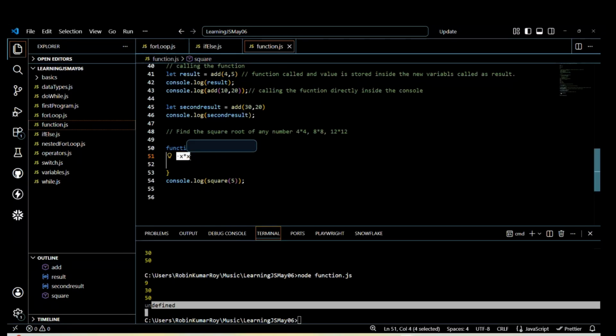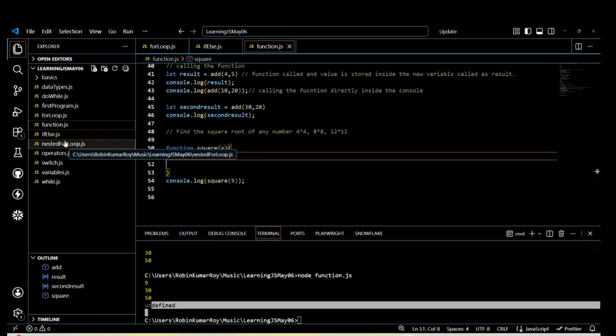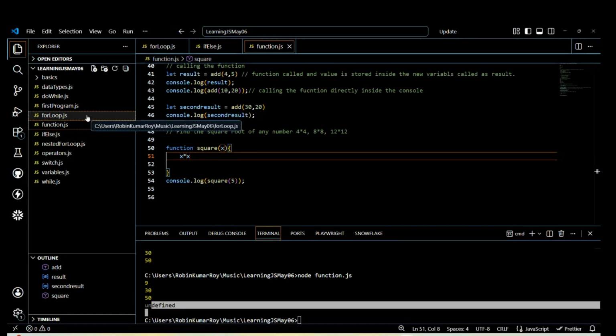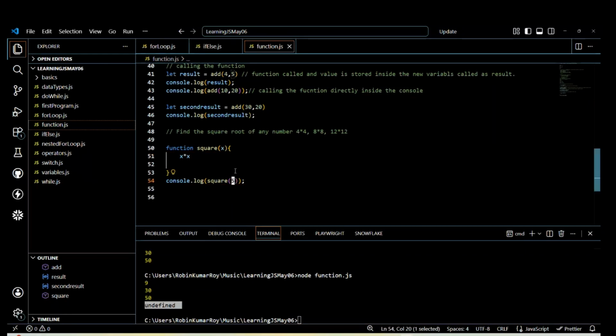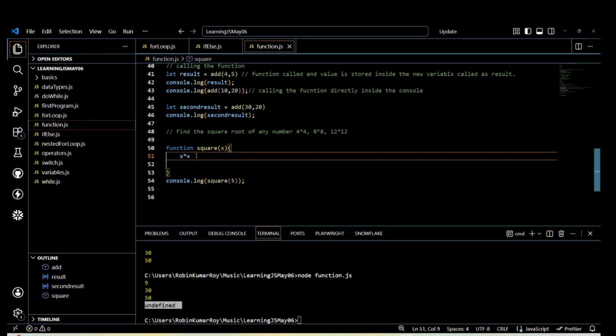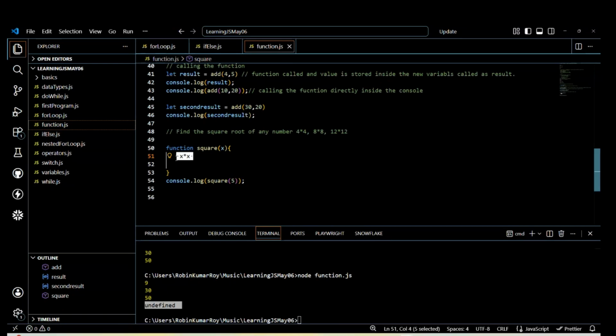This is where the undefined comes into the picture. We have seen earlier there was an undefined and null data type. So this is where the undefined will happen. We have defined it, there is a 5, there is a square of 5, but we are not returning anything. We are not returning any value here.